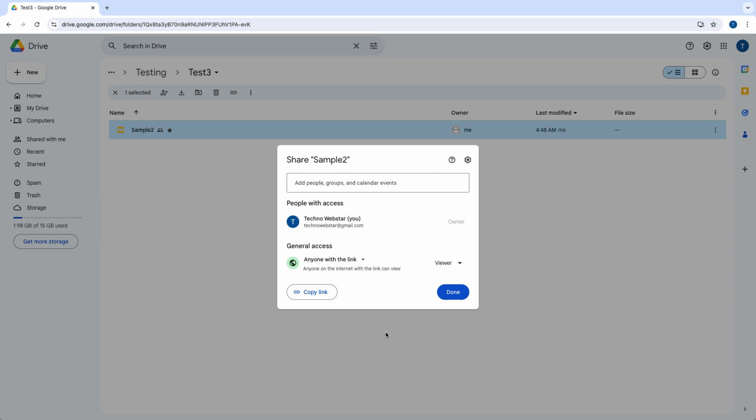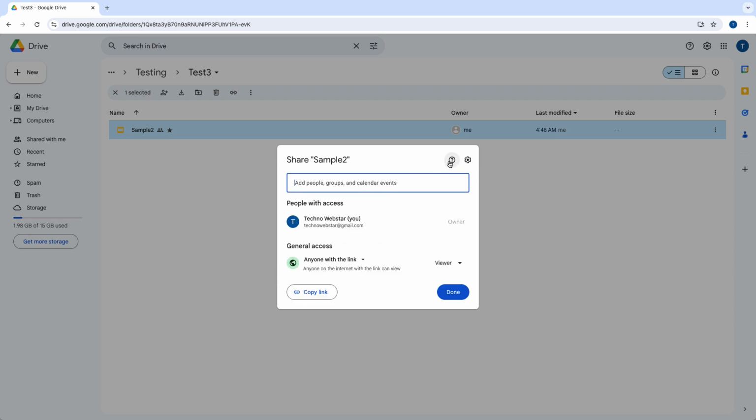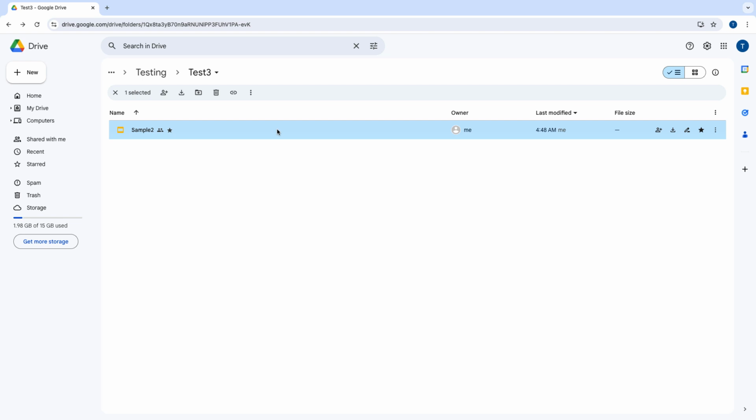You can also set the permission level for this link to viewer, commenter, or editor. When you are ready, click Send to notify the recipients. They will receive an email with a link to the file or folder. If you have shared a link, simply share it with anyone who needs access. Another useful feature is sharing with groups.